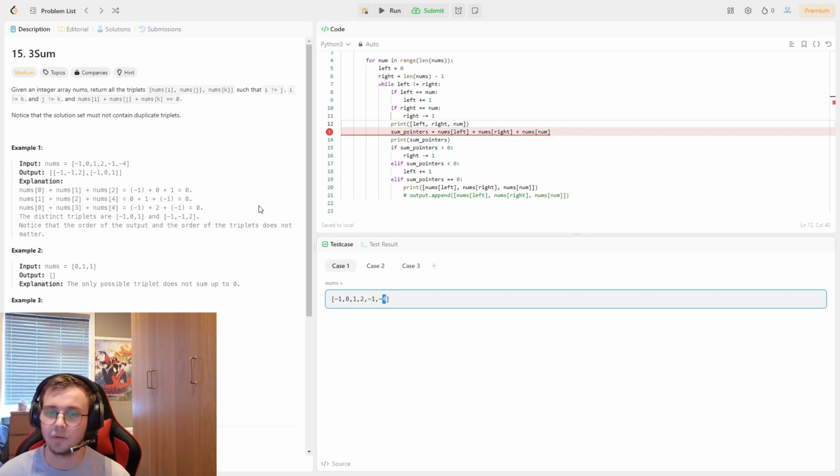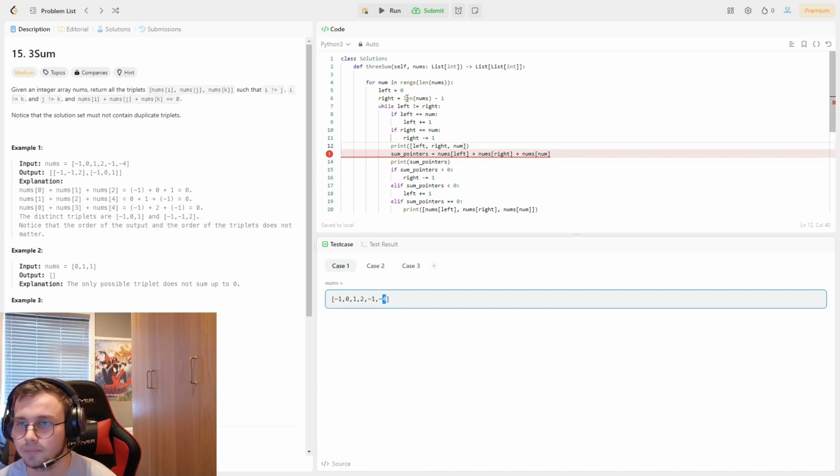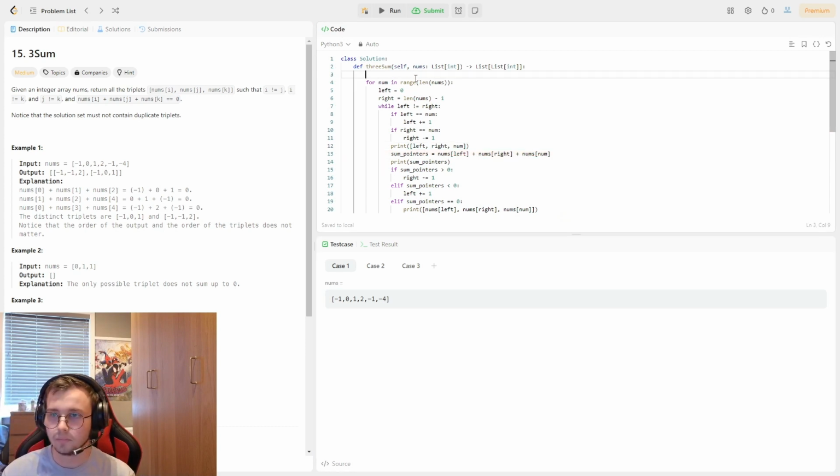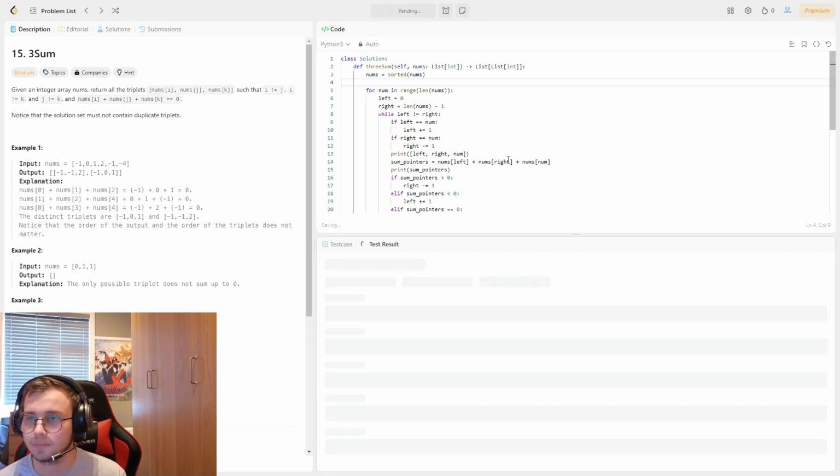Oh, I've not taken something into account here, and that is that these numbers are not sorted at all. So right here I'm just going to say nums is equal to sorted nums. That's something I just took for granted in the last one.